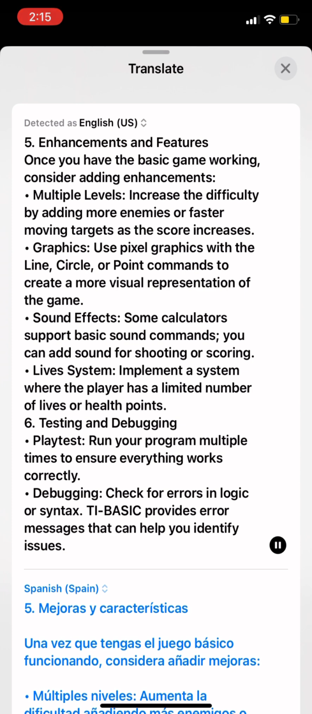6. Testing and debugging. Playtest. Run your program multiple times to ensure everything works correctly. Debugging. Check for errors in logic or syntax. TI-Basic provides error messages that can help you identify issues.